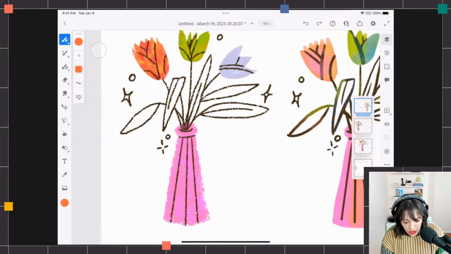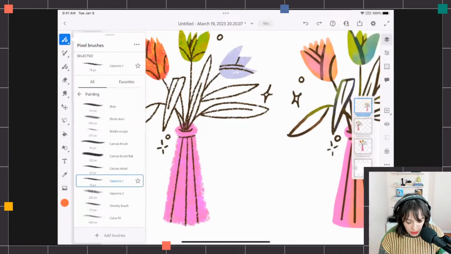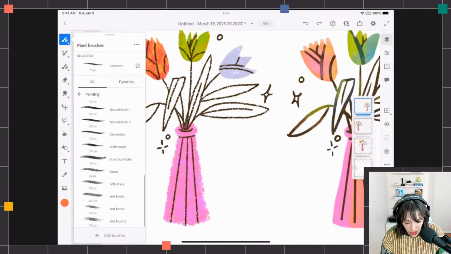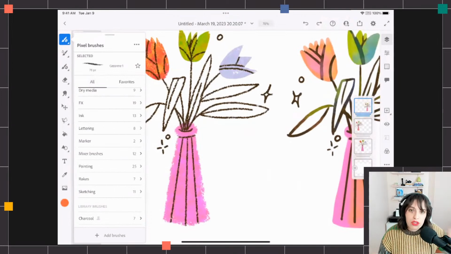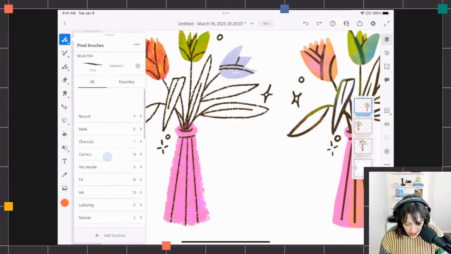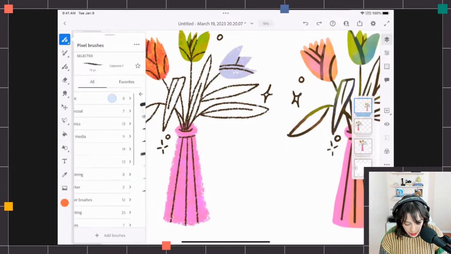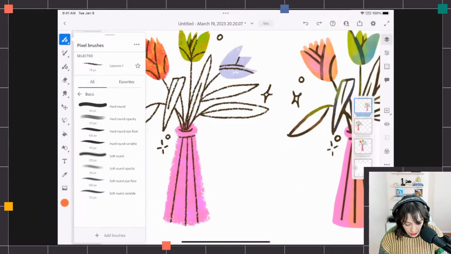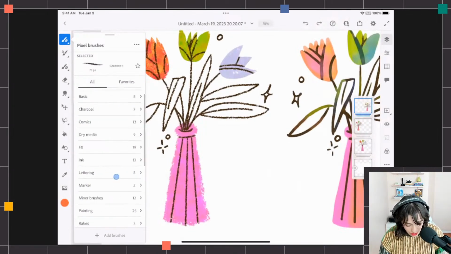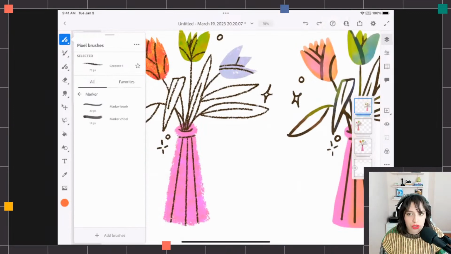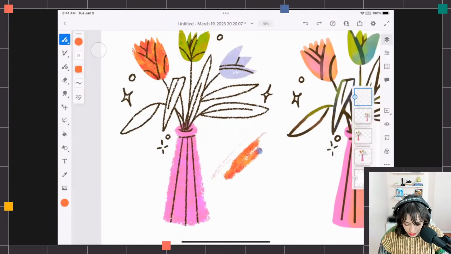So the first tool we have is the pixel brushes. Like I said, these are the ones that are most commonly used by illustrators because you can get a ton of different effects with it, right? Like we have here basic brushes. These are round, soft round. Then you also have charcoal brushes. We have lettering, marker brushes. You have all sorts of different styles of brushes that you can use.